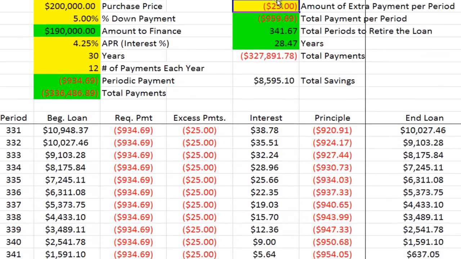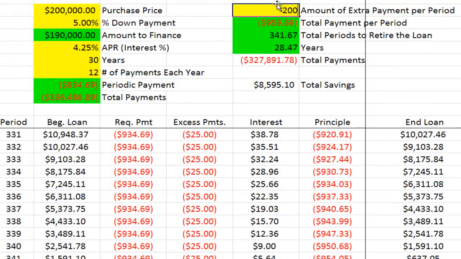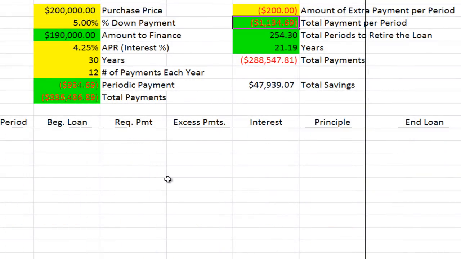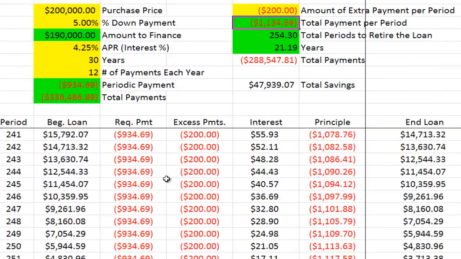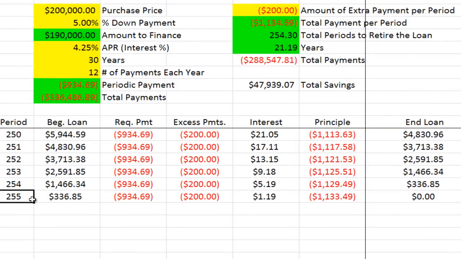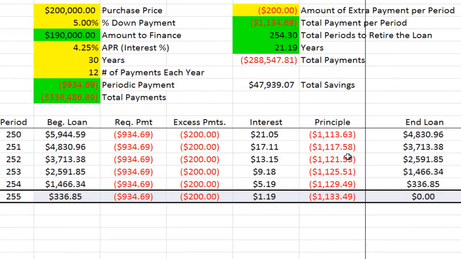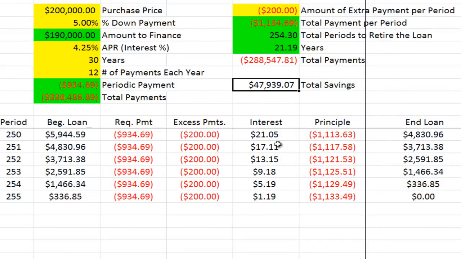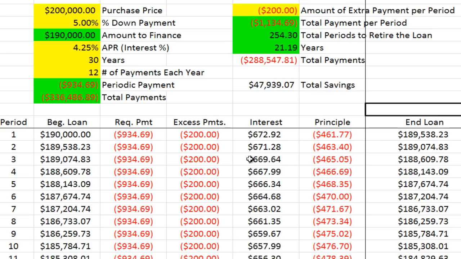It only gets better. What if you can make an extra $200 of payments each month? Then it really shortens it considerably. Now you're paying it off in the 255th payment, and you're saving $47,939.07. Now, one of the nice things about this, once you've saved this, and if you want to format it, you can.